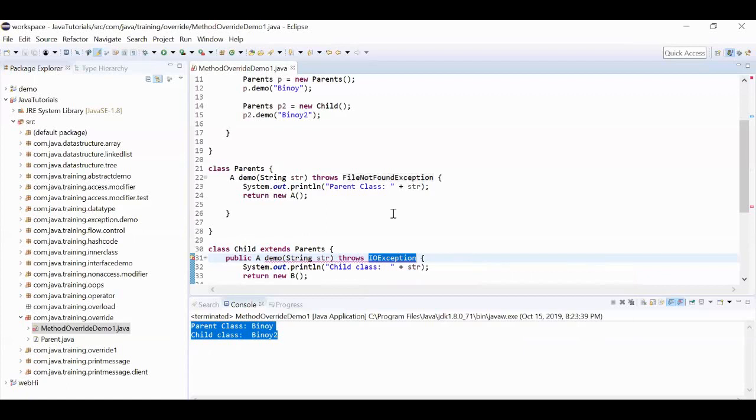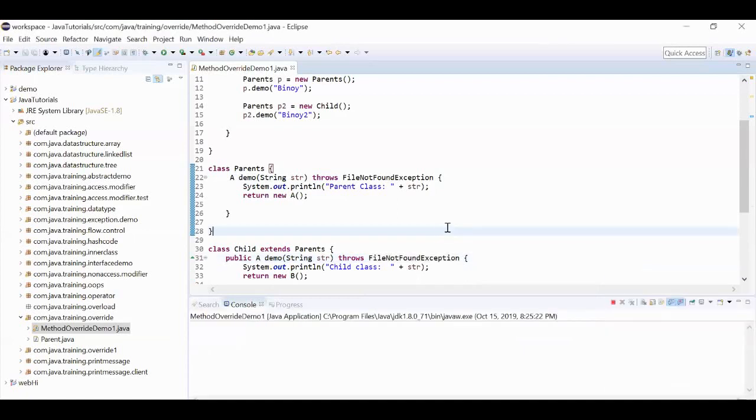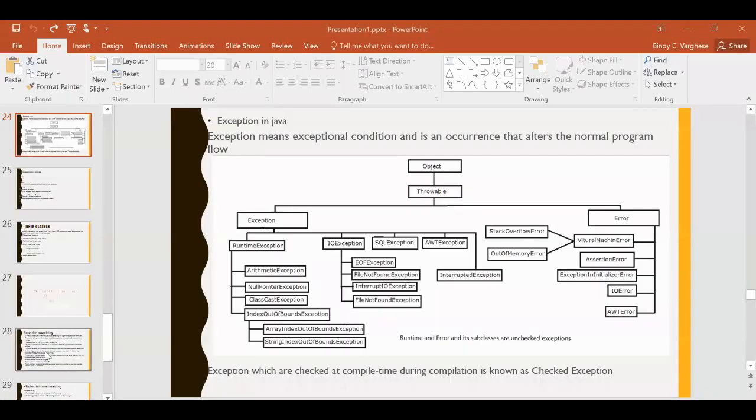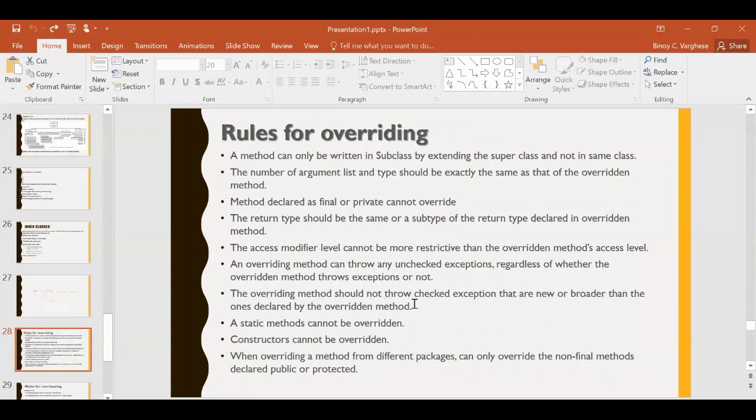So in order to run this method, it should be the same. So here I made it the same and I'm running the program. It prints the messages. Okay, so those are the rules related to exceptions.